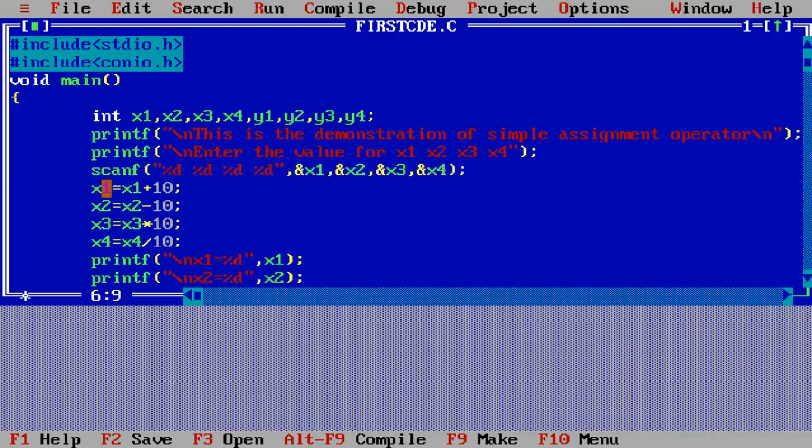And in the next line I write here x1 equal x1 plus 10, means suppose that the user enters 10, the value of x1 is 10, then 10 plus 10, 20 is assigned to the variable x1. And in the next line again I write x2 equal x2 minus 10. Suppose that the user enters the value 10 for x2, then 10 minus 10, 0 is assigned to x2.